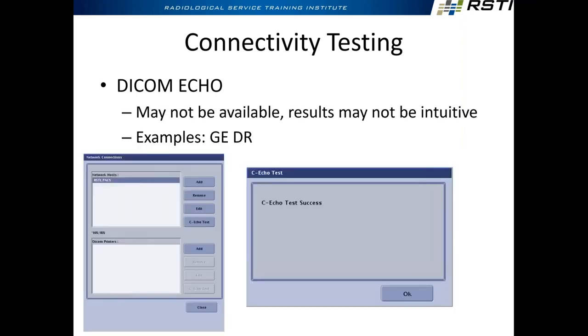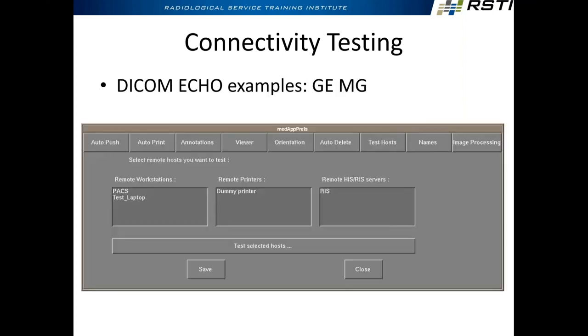So when you send DICOM echoes from modalities, they may not be available, and the results are often non-intuitive. This one is actually pretty good. This is a GE DR. This is like a Definium, Discovery, Optima, modern GE digital x-ray system. You click the device, you click the echo test, and it says success. Great, pretty easy, right? The next slide is from a GE manual system.